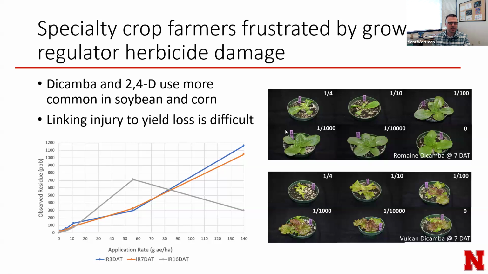And so we did some research to look at the injury symptoms at different simulated rates of 2,4-D and dicamba on lettuce and pumpkins. And we found that visible injury was typically around that 10% range, but we were finding yield loss as low as 1% simulated drift rate, even when visible injury wasn't evident.